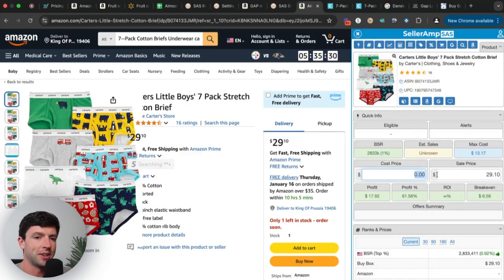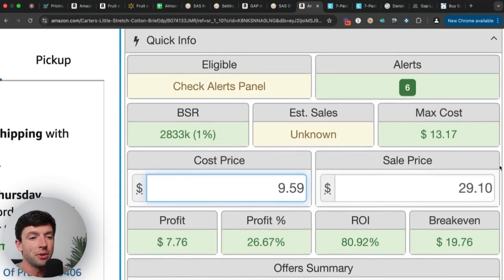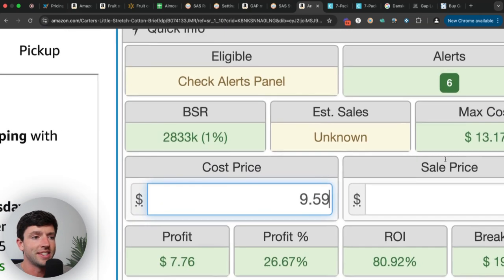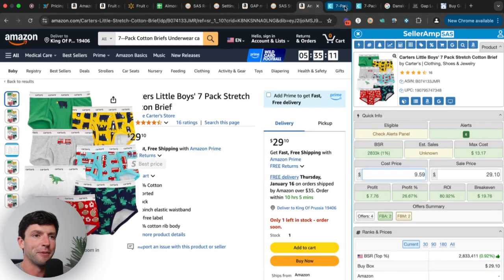So this is actually a good example because this is nice and profitable at a $9.60 buy cost. Right. But it's only $8 profit. Right. We can see this is nice and profitable at a $9.59 buy cost into $29 sale price. The problem is it sells too slow. It's like a 2.8 million rank. So that's, you know, way far away from where we want to be.